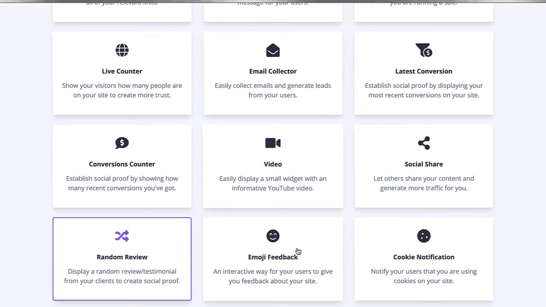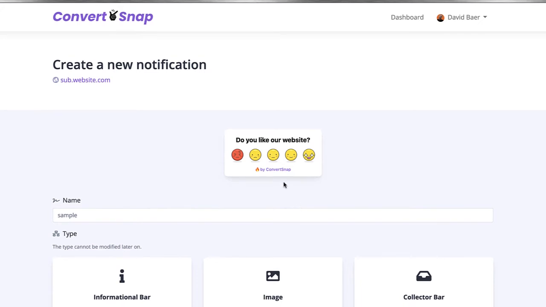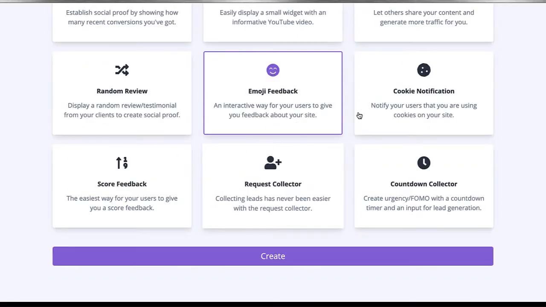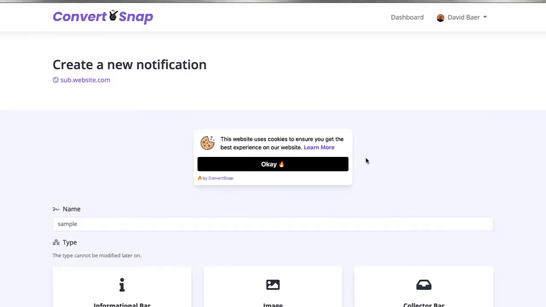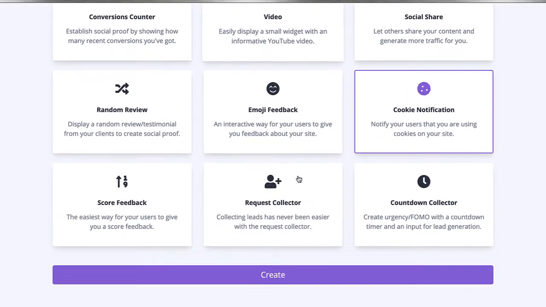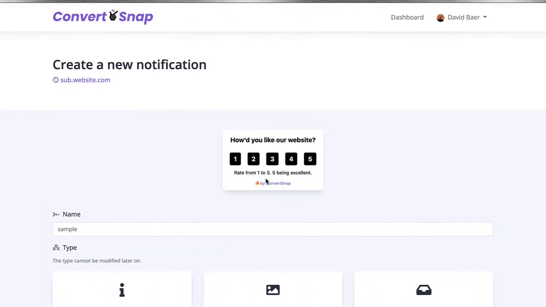All right, then there's the emoji feedback. Now this one is sort of interesting, but not the most helpful one, because it doesn't give you the ability to send people where you'd like them to go after they click on one of these, but you can get an overall reading on people simply by the statistics. I'll show you what I mean by that in a moment. After this, there's cookie notifications. So if you want to have a pop-up that alerts people to the fact that you have cookies tracking them on the website. Score feedback, this is very similar to the emojis that we just saw a moment ago.